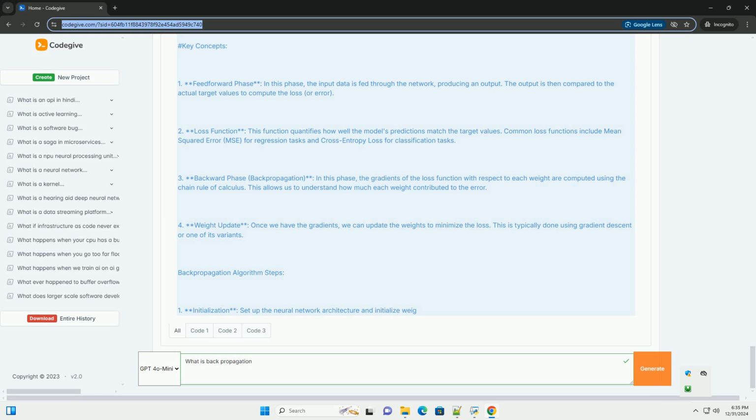Conclusion: backpropagation is a fundamental algorithm in training neural networks, enabling them to learn from data. The example provided illustrates the basic principles of backpropagation, including feedforward, loss calculation, and weight updates. In practice, libraries like TensorFlow and PyTorch handle these operations more efficiently, allowing for more complex architectures and larger datasets.